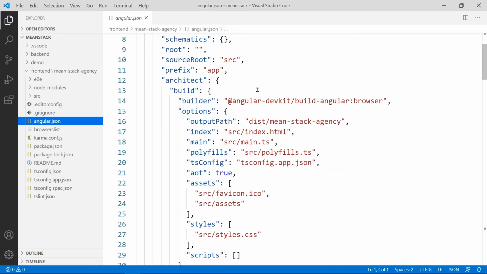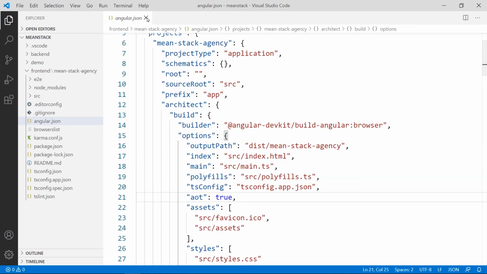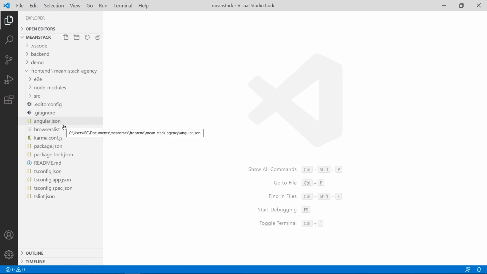So when you build this application, it's going to go into the build section here, and it has some really important information. The index tells you that the main entry point to your application, the main page, is just src/index.html, and then the main is the main entry point to your program. So we'll talk about this much later in the course, but for now, I'm just going to show you that this is a really important file. You don't want to miss that. Don't want to delete that, leave it there, okay?